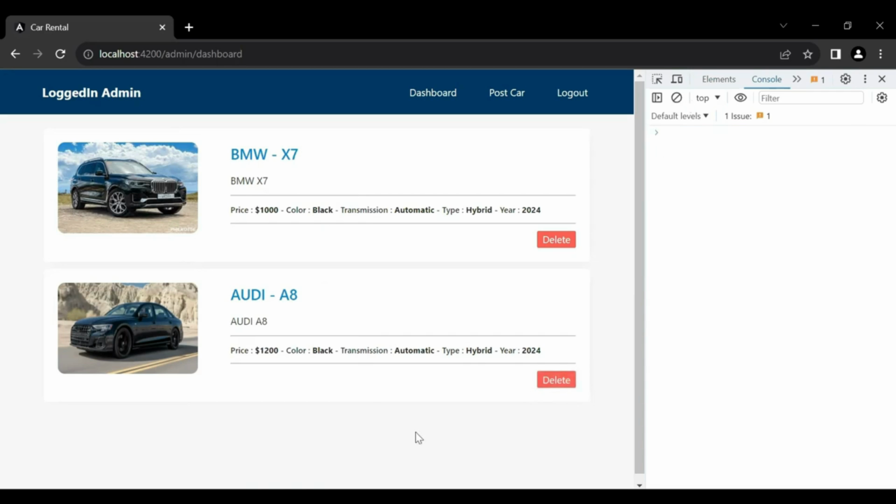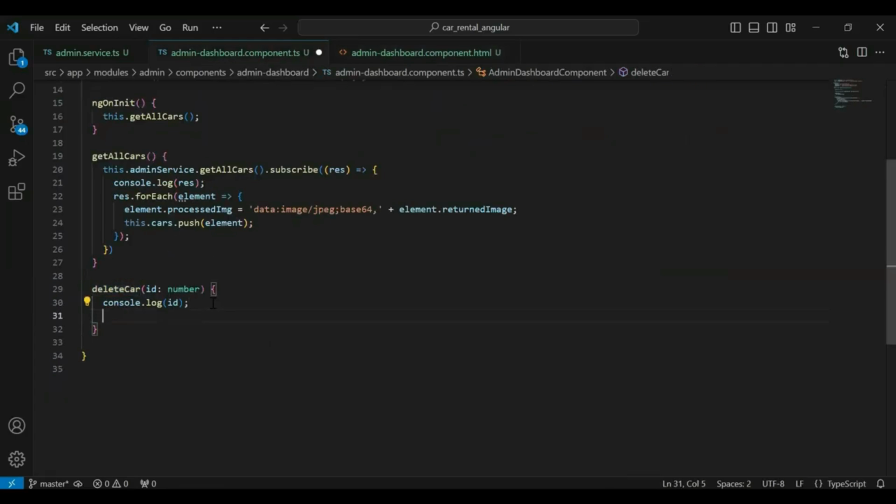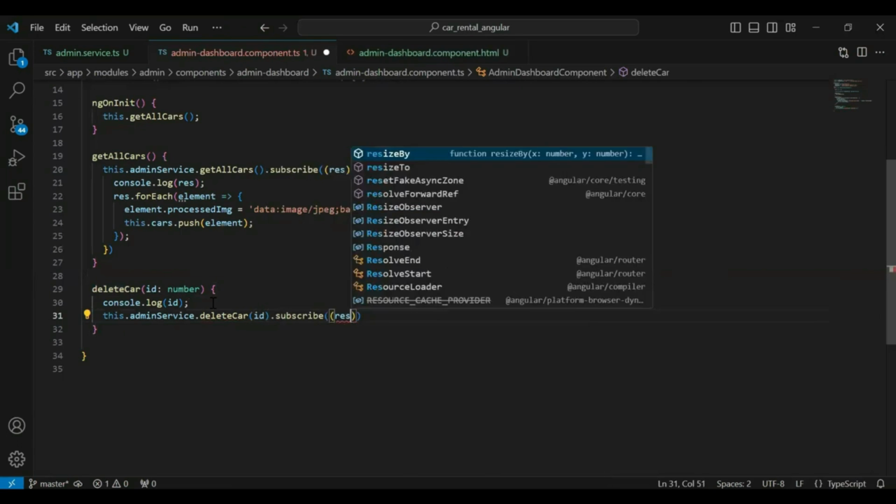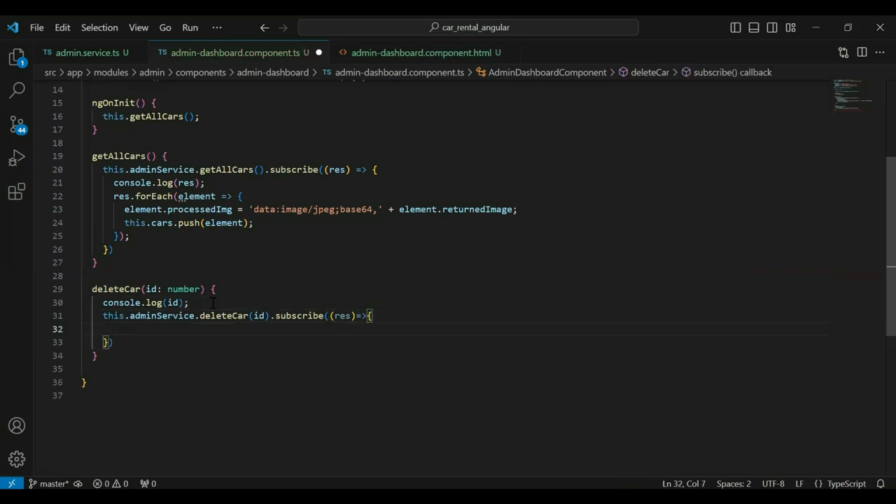So we need to pass this ID to our backend to delete the car. So here I'm going to call this.adminService.deleteCar, and here we need to pass the ID. Let's subscribe to this, save the response into this variable, rs, and here I'm going to call a method to get the updated records of the cars. So here I'm going to call this.getAllCars, and after that we need to show a notification to the admin with a message like car deleted successfully.